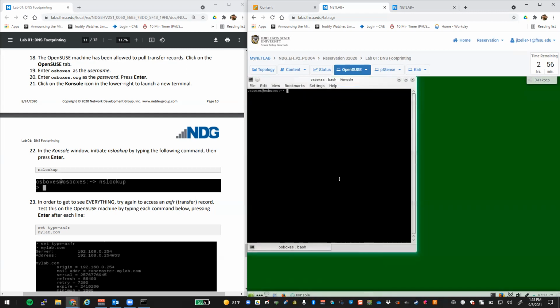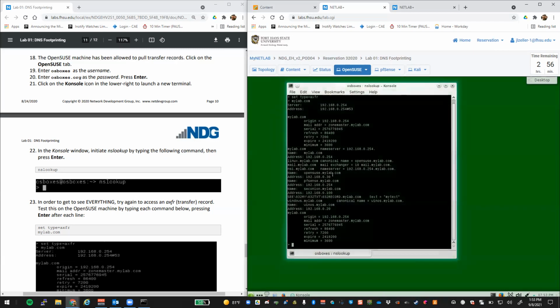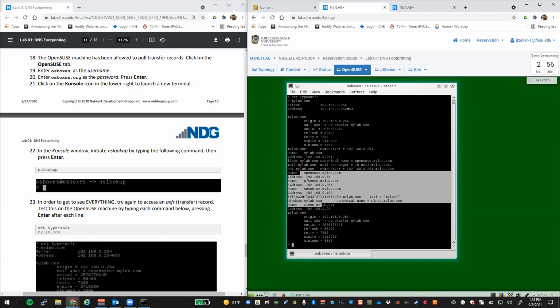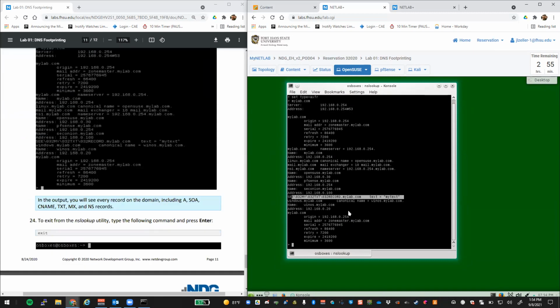We can also pull up this terminal. And if we do an nslookup, that puts us into interactive mode. We can set type equal to AXFR and mylab.com. Notice that we get a ton of information inside of here. Now it's going to dump not only the mail records, it's going to dump every A record in the system. So now we know the A records for OpenSUSE, pfSense, Security Onion, anything in this system is available. We can also see all the text records inside of here. There's a bunch of information inside of there.